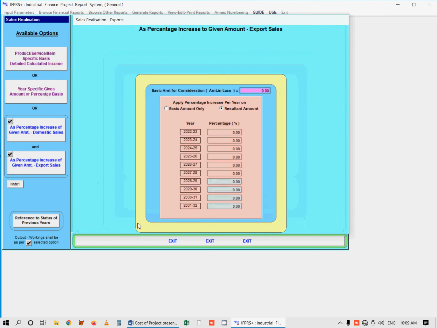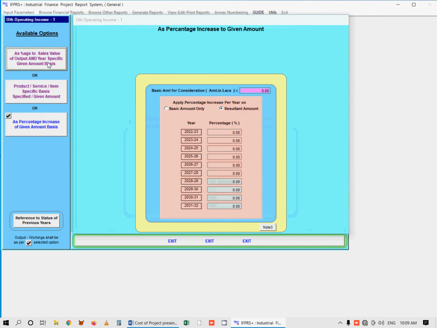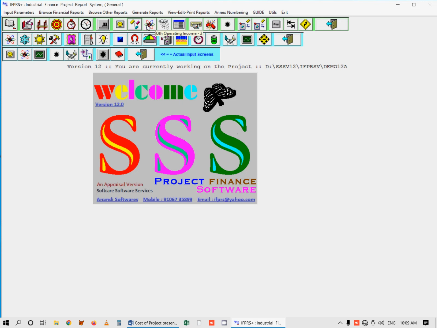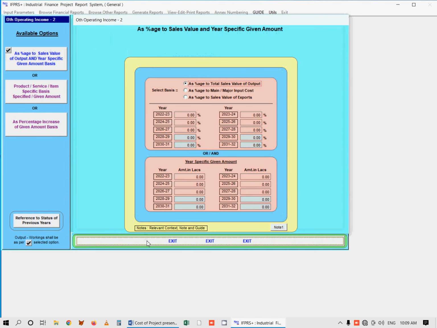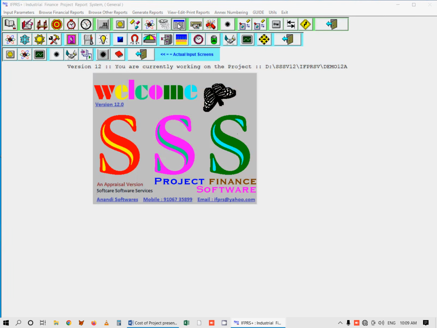Now we are referring to other operating income 1. Different bases, ways and method to calculate it. Same way, other operating income 2, miscellaneous income 1 and miscellaneous income 2. Thus, you could find here that there is lot of flexibility, multiple and varied bases and options to calculate each income element and cost element, enabling you to keep a track and control over the activity level, each year wise and for each of the element as well.